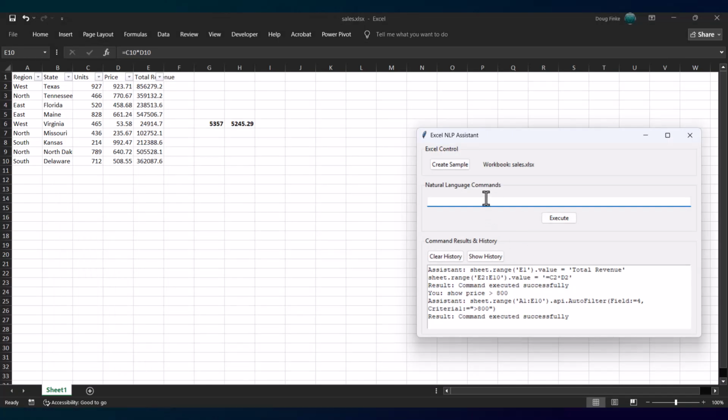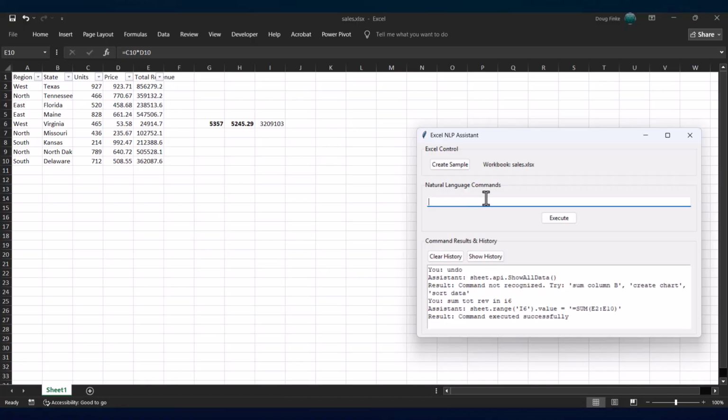And I can do stuff like, this is really cool. Let's see if I type in undo, what happens. Nothing. Let's try it one more, because let's do one more thing and say sum tot rev in I6. And there's the total. And I'm going to say undo, and it should get rid of that new column, that new data it just added. So you have that full range.